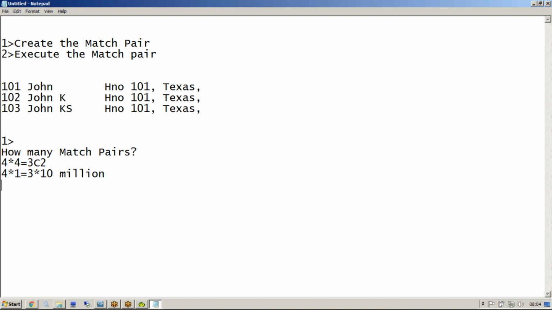And what's the total number of match pairs? Total is 3C2 plus 30 million, and that is approximately 30 million. Now, to match just 3 records, I need 30 million match pairs. It means something is wrong here. Because practically, I will have 10,000 records as a normal volume, and 10,000 is quite a normal volume in MDM.